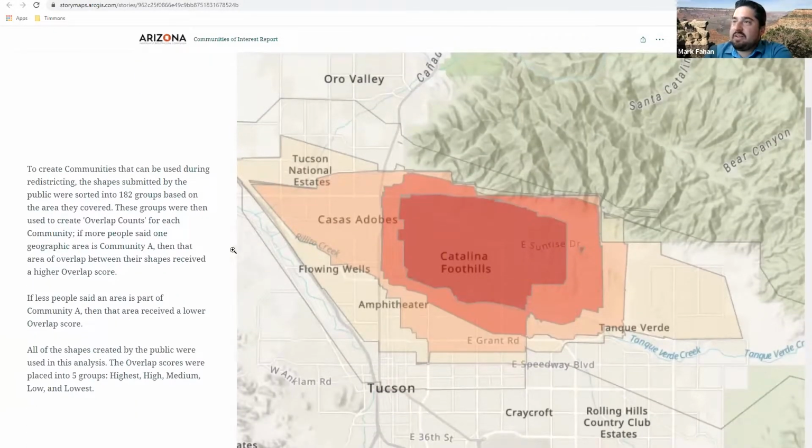What we did here is we grouped them by the number of overlaps for each area. And this is one example that is out of the Tucson area and the Catalina foothills. You can see the darker red in the middle is the area of higher overlap, so more submissions on this area. And then it starts to get less red as you go out to 5 different levels: highest, high, medium, medium low, and lowest. And once we sorted all that data out, we got 182 groups from that 910 submissions.